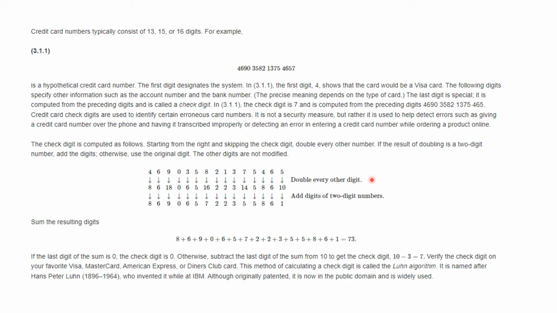And so what happens here, we're doubling every digit, and then we're adding the 2 numbers here to get a 1. And so you see we end up with this sequence of numbers that's associated with this. Now if we add these digits, we get 73. So if the last digit of the sum is 0, the check digit is 0. Otherwise, we subtract the last digit of the sum from 10, and the last digit of the sum was 3. We subtract it from 10, and we get 7. And that's why we put a 7 here.